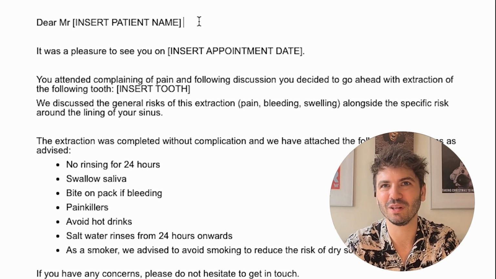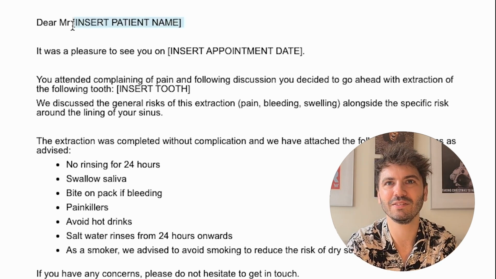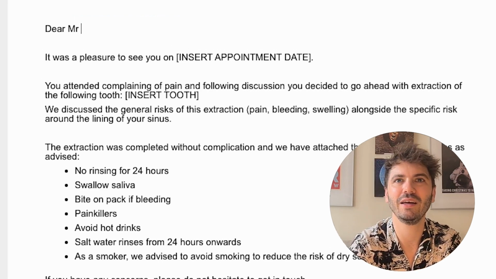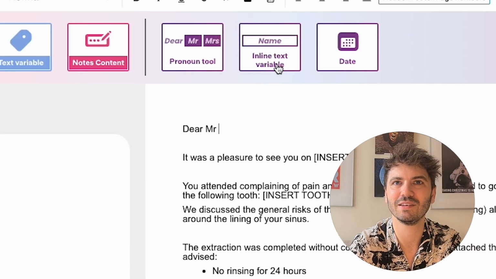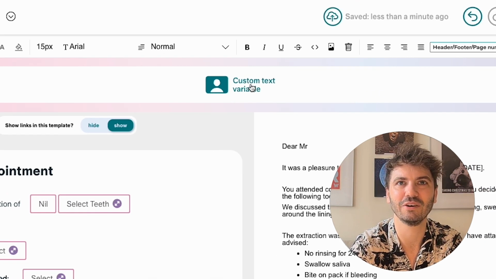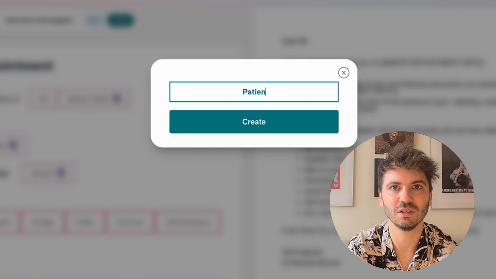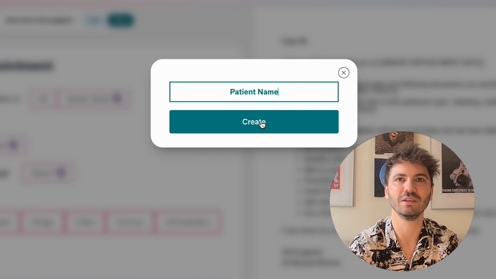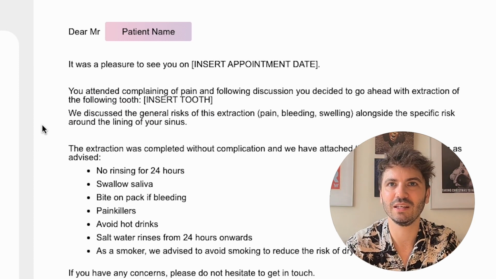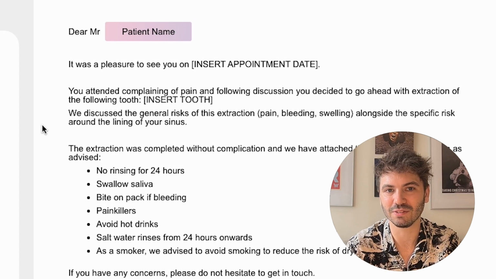Let's start with this placeholder here, insert patient name. Highlight it, delete it, and then go up here to inline text variable. Click that, and then click custom text variable. We're going to give it a name, patient name, and then we're going to click create. And you can see this dynamic field has been inserted where the placeholder was. Now, whenever you go to write this letter, that will be auto-filled for you.